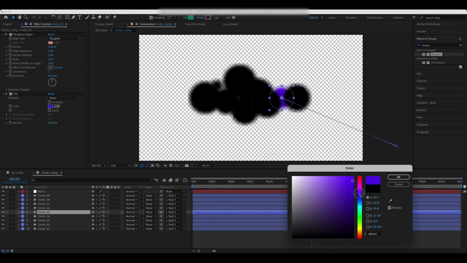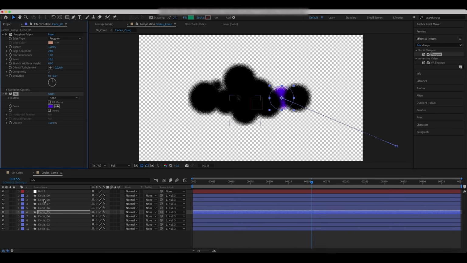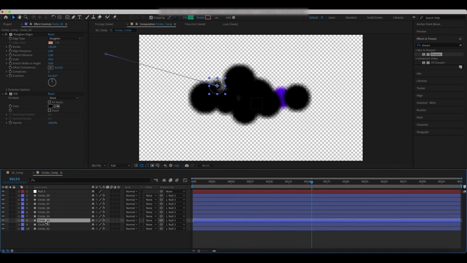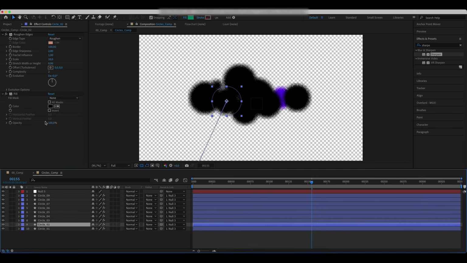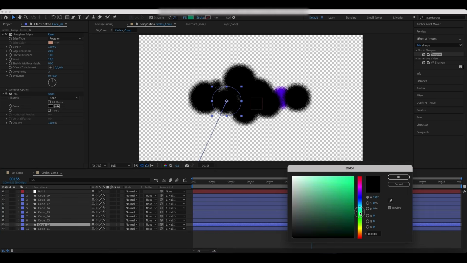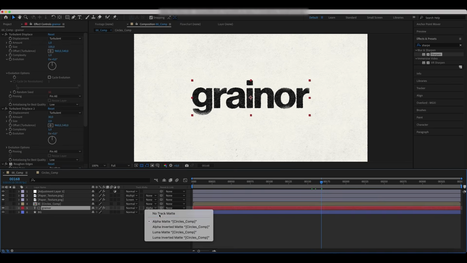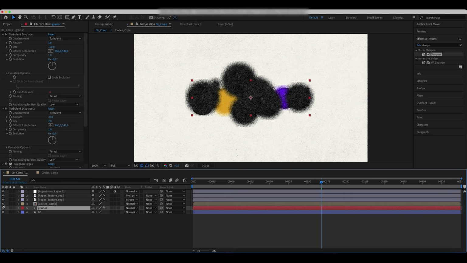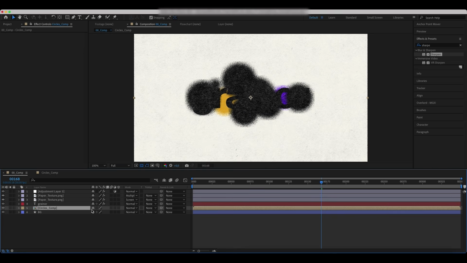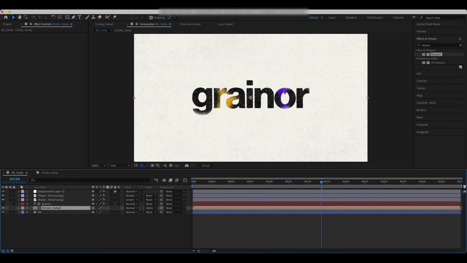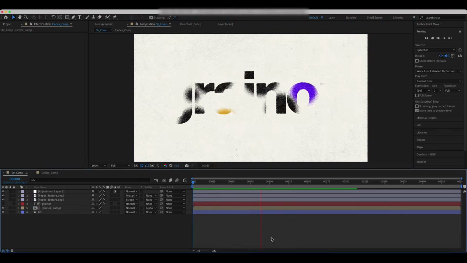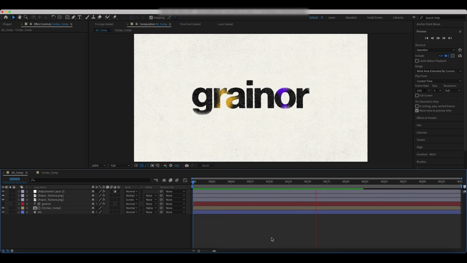Change colors of the circles. Drop the comp with circles under your text. And change the track matte. Your grainy typography effect is ready.